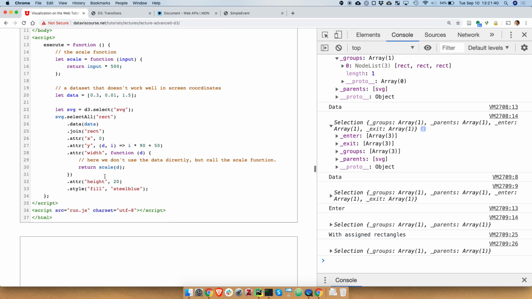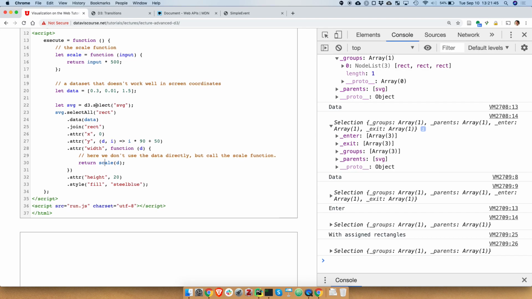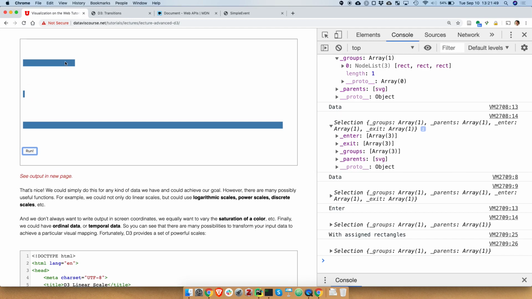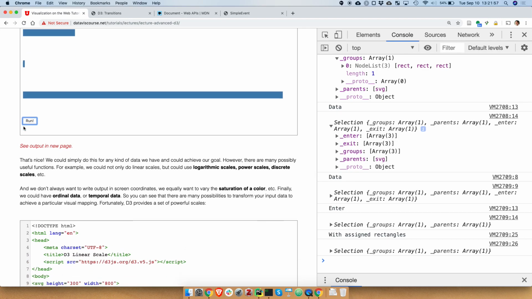So that's a way of doing this manually, and this isn't particularly hard. I can write these functions myself. But this is where D3 really comes in. This works, and I have my values here, and I get these nice big bar charts. But there are many different ways of scaling data. We have logarithmic scales, power scales, discrete scales. We can also map data to color scales, or we have ordinal data or temporal data. Sure, we can write all of these functions ourselves, but Mike Bostock has done it all for us.